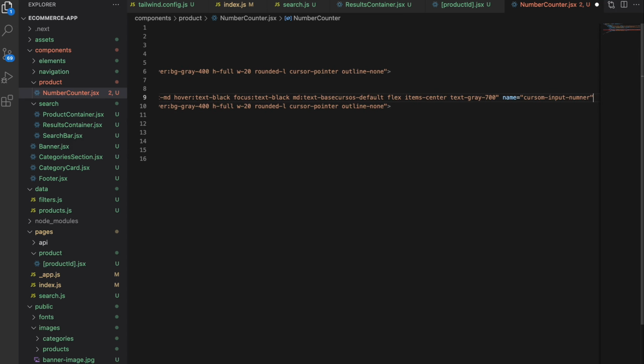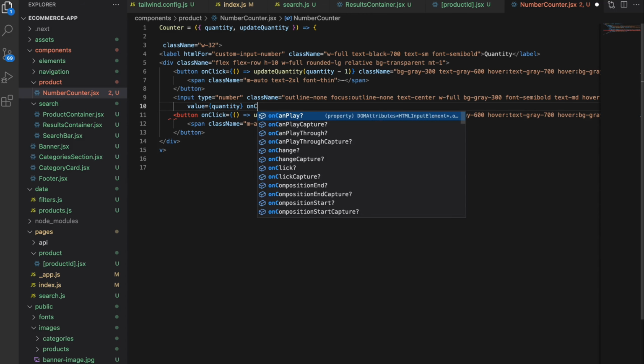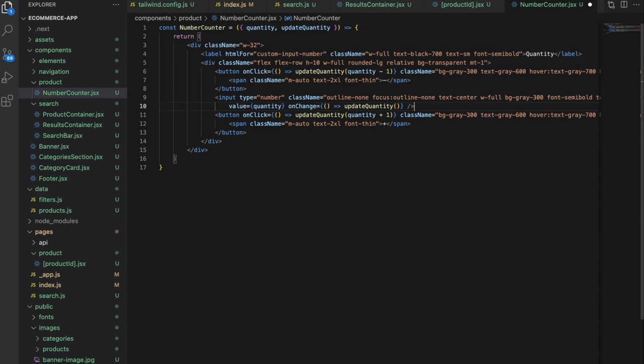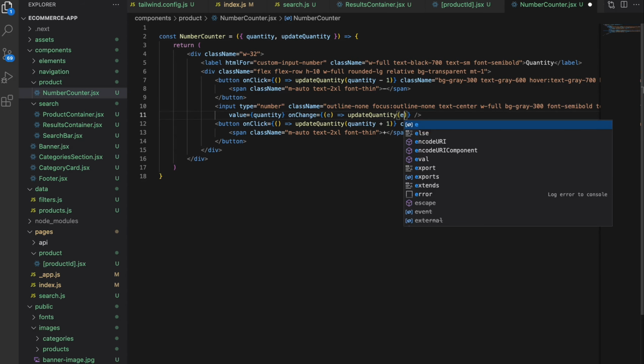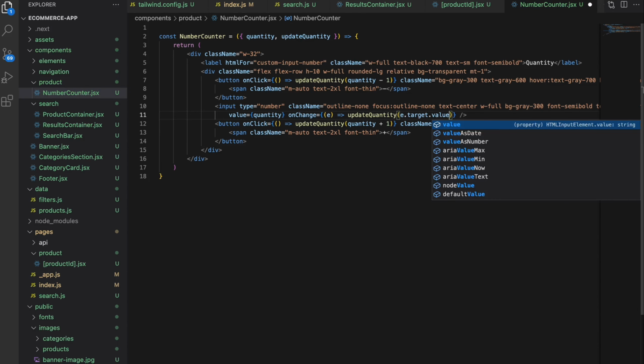Put number, and what else are we missing? So for the value, I'm gonna continue this on this line. Value would be the quantity, and then on change, we would also call the update quantity function, and we're gonna pass user input. So let's close this out, and for the user input, I think we can try this, target value, if this captures.